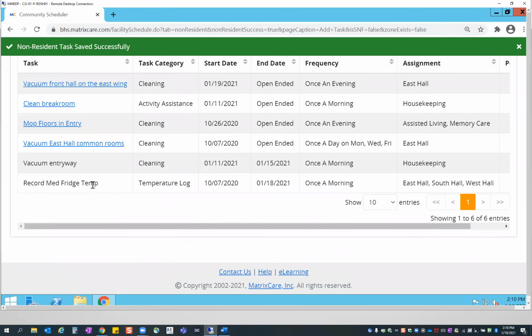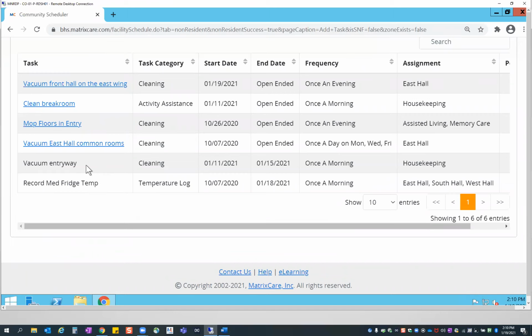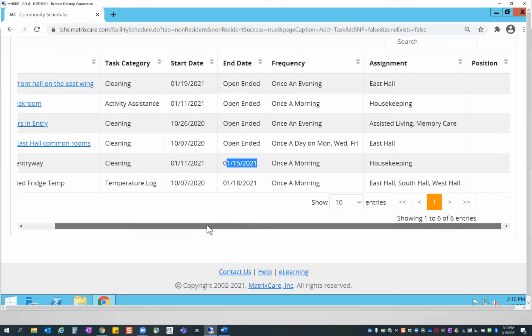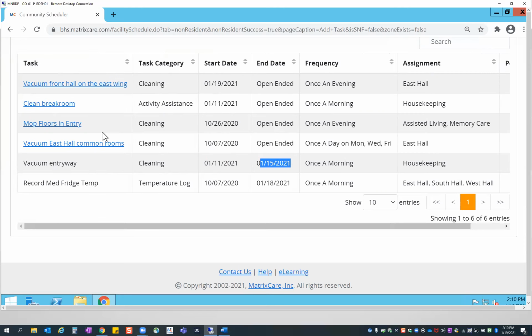What's going to happen is that particular task, you'll notice, no longer has a hyperlink and it is now inactive. So I can see the end date here was yesterday, just like the vacuum entry hallway or entryway was also ended on the 15th. Okay. But I can still see those that are currently active, which are identified with the open end date. Or it could be any date that's in the future would still be an active task. So active tasks will have a hyperlink where you can go in and you can still update those tasks. Inactive tasks will be grayed out like this, and you will not be able to modify those particular tasks.